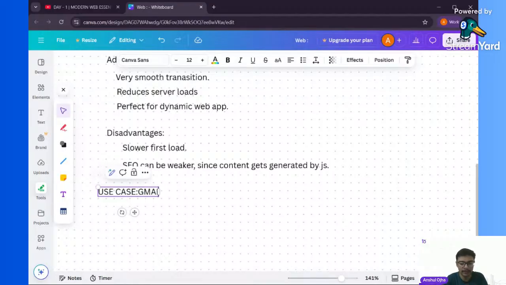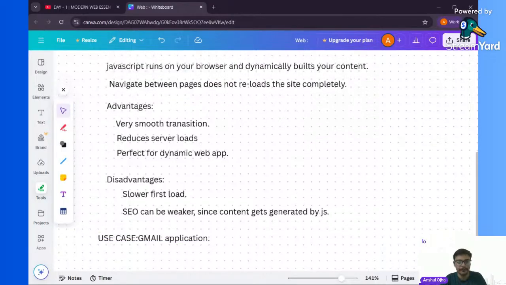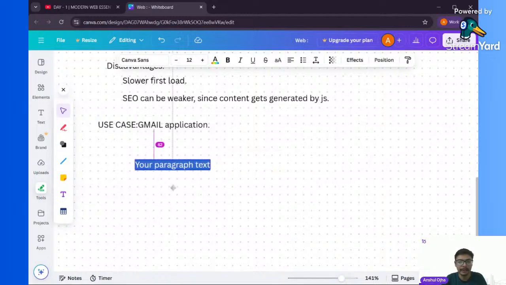So if you want an example, it will be the Gmail application. If you want to try it out, you can go and try it too. It will load for around 1 minute or 30 seconds, and then everything gets on your screen. So this was client side rendering. Let's move to server side rendering and complete it.